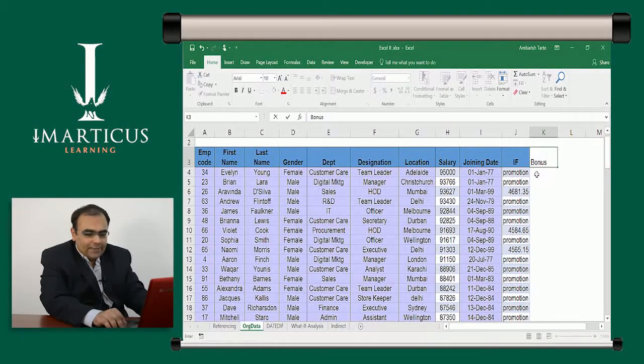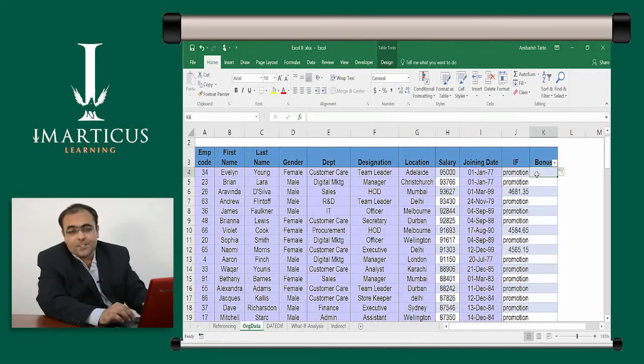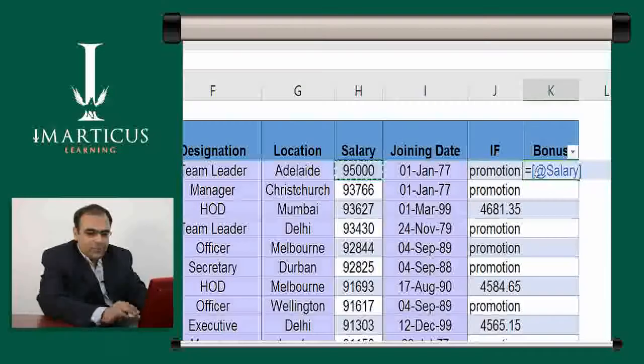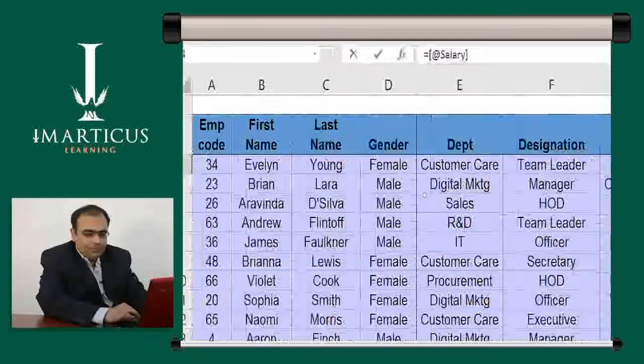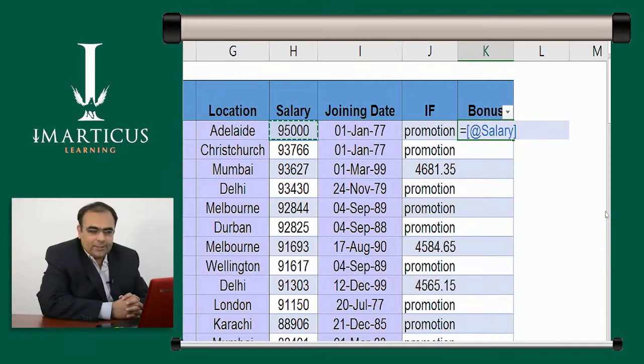So I type my header, I press enter, and see, this new column automatically becomes a part of my table. That's one nice benefit, isn't it? Now I can begin with equal to. I can take the reference of the cell which contains my first salary figure, which is H4. Now, if it was normal Excel data, it would have shown me equal to H4.